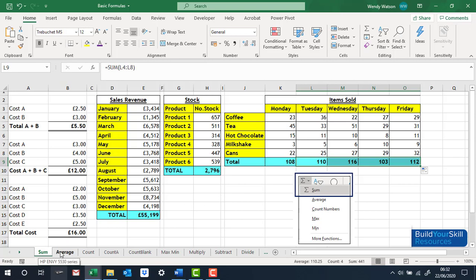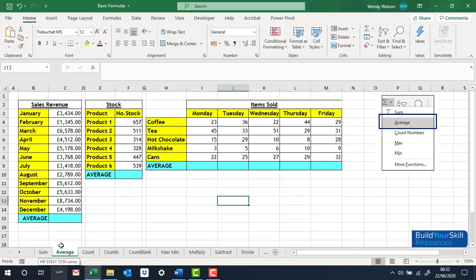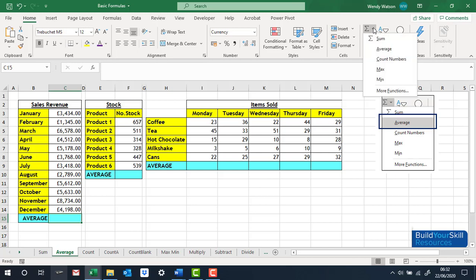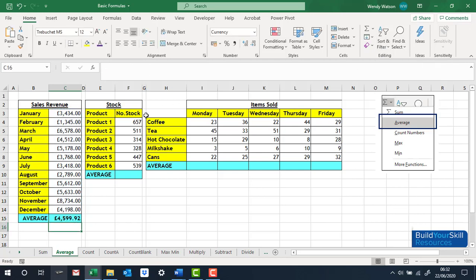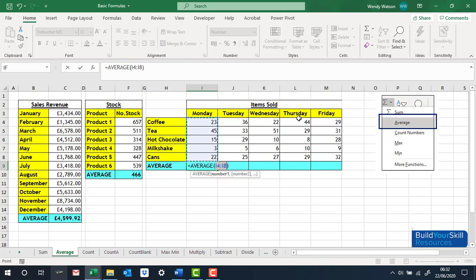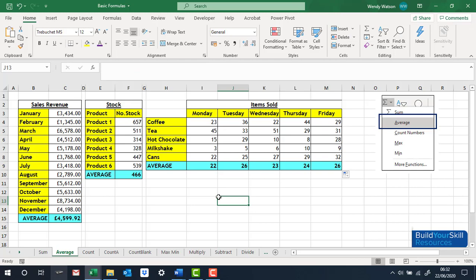Same for average. I'm now moving on to the second tab, the average tab, exactly the same thing. This time I want to find the average of these numbers. Where do I want the answer? In my case in cell C15, up to the Autosum. To the right of the Autosum, click on it, average, formula comes in automatically, press enter. Highlight the numbers if you want. To the right of the Autosum, click on average, done it for you. Alright, so very easy to get average using the Autosum button.